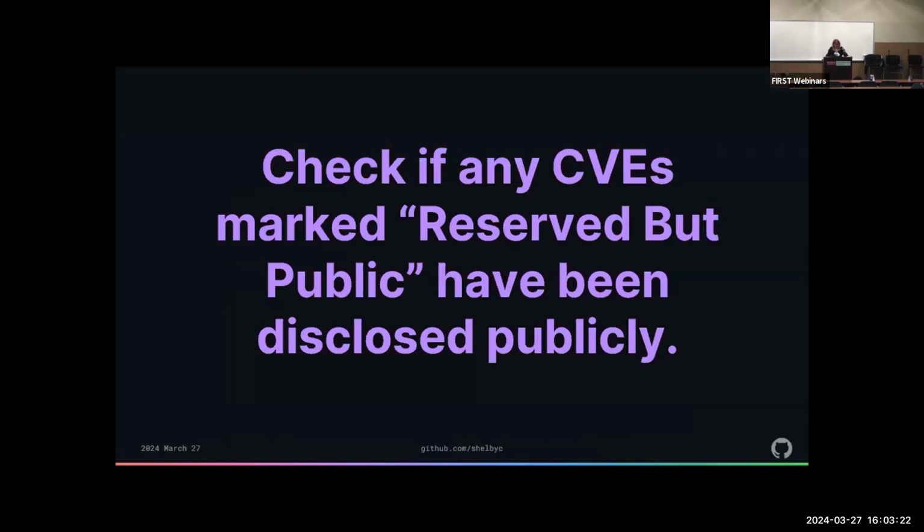Additionally, a good thing to check right now, but at any time of year, is to check if any CVEs that your org has reserved have been disclosed publicly, particularly if a researcher has come to you and said that there's a problem, or if you work in more of an open source ecosystem, and information sometimes just gets out, because that is the nature of open source.